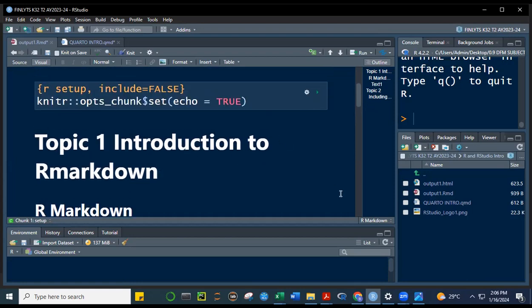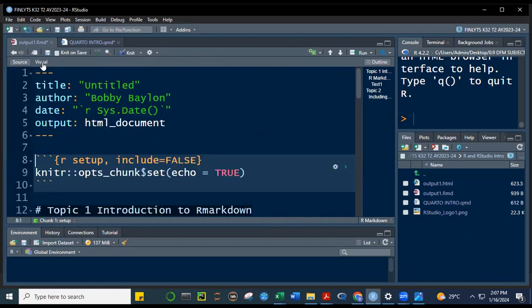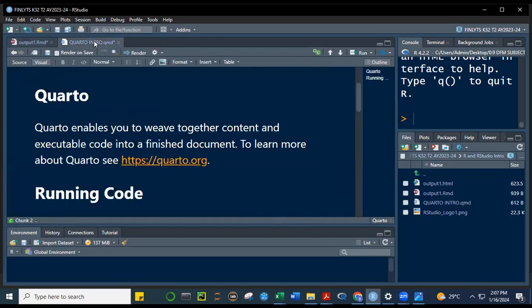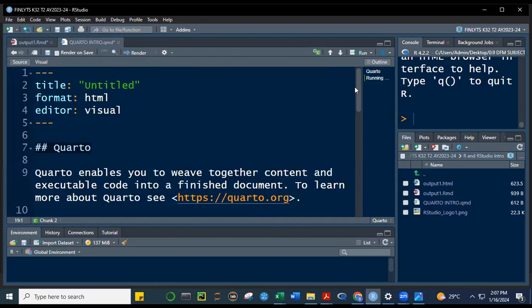Kasi dati talagang wala namang visual to eh, si RMD. That's why very glaring yung difference ng QMD. So I used to use QMD before also. Pero ngayon because of these added features sa RMD, I didn't have to migrate to a QMD file. Pwede na si RMD. And besides class, ganun din naman si Quarto eh. Tingnan niyo to. Kasi may source window na rin dito. Ganun na rin class, di ba?